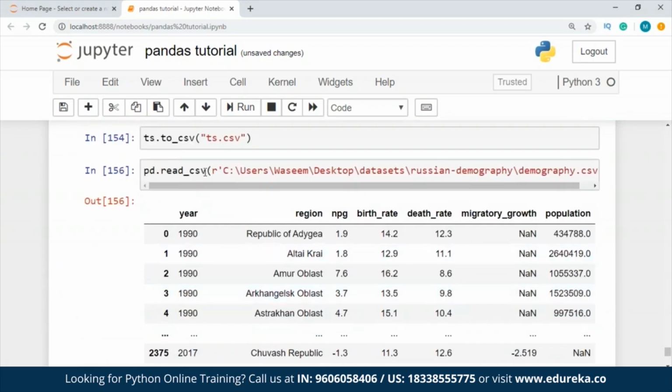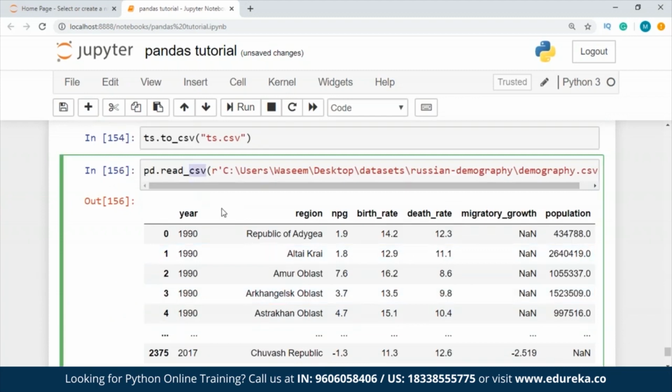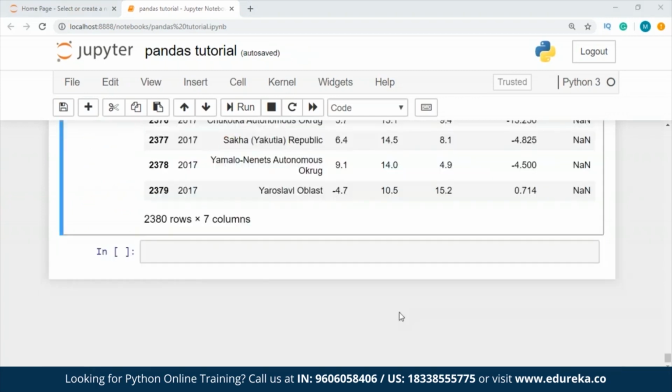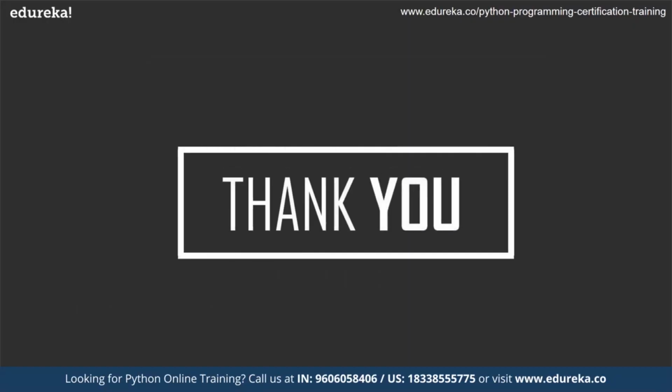Instead of CSV, I can write Excel, and it's going to create an Excel file. So that's how we actually read and write from files, like a CSV file, which is a comma separated file basically, or we read from a file.